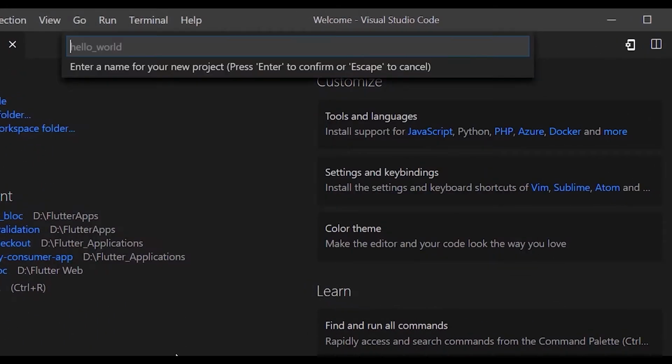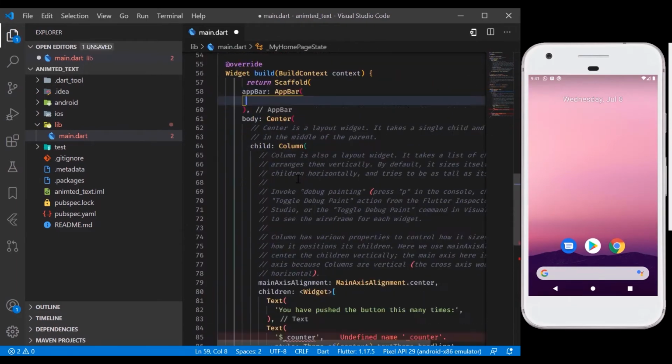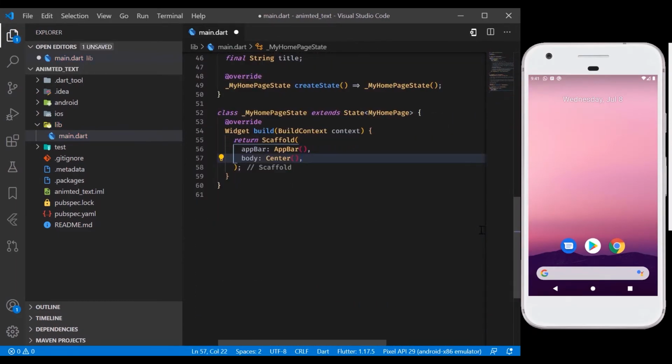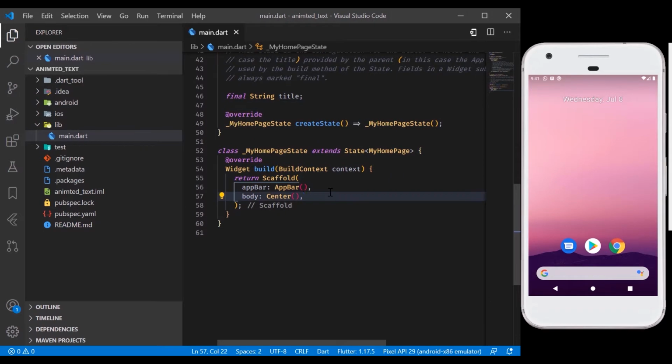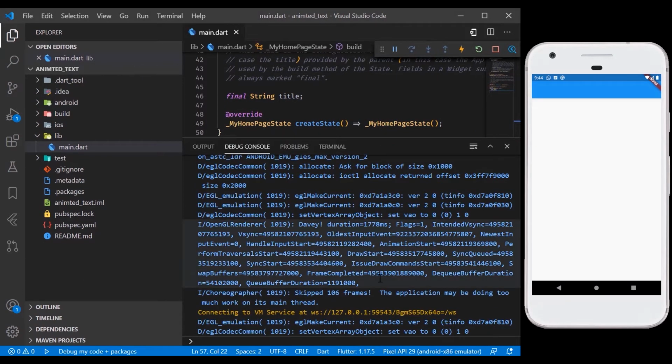Now, first of all, let's create a new Flutter project and name it animated text. You can name it whatever you want. And then let's delete all the stuff that we don't even need. In the end, we are only going to have scaffold, app bar and center. So let's now run the app. Initially this app will look like this. I know nothing is going on there, but be with me.